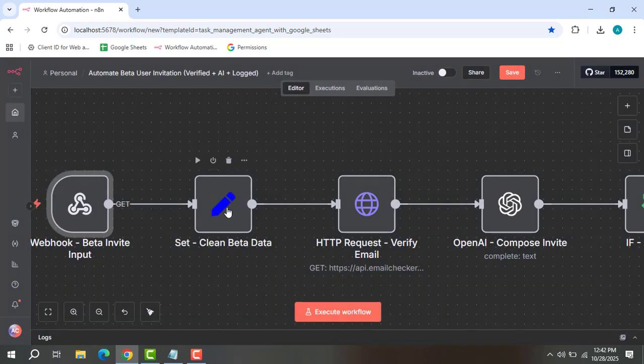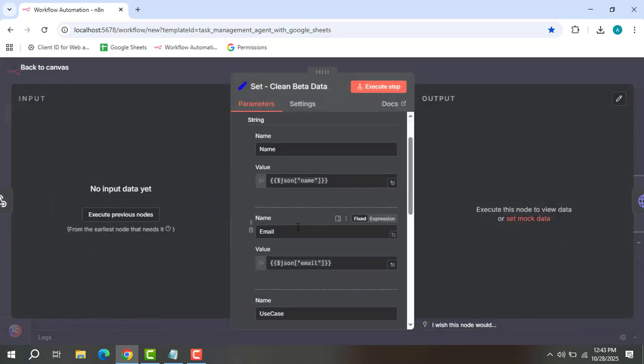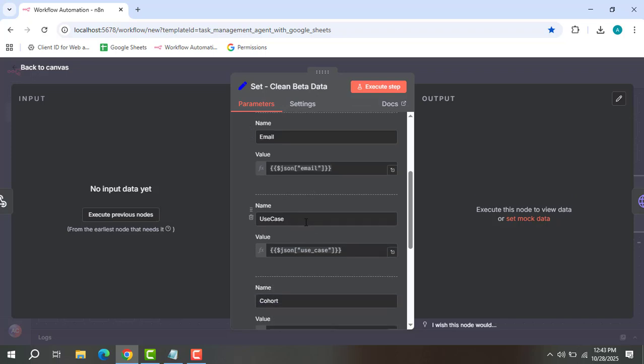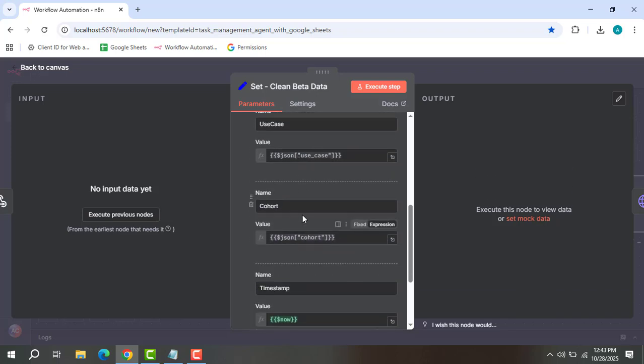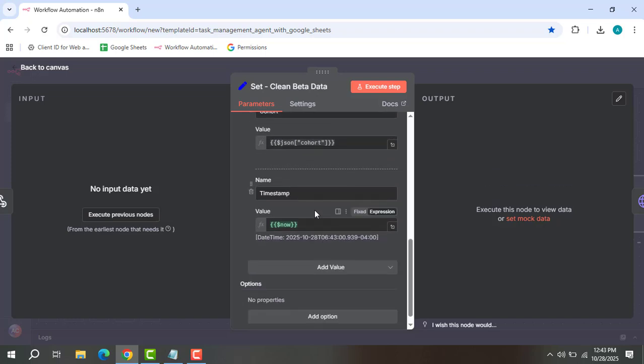Set, normalize, and keep only what matters. Add Set, clean beta data. Enable keep only set. Map the name, JSON name; the email, JSON email; the use case, JSON use case; the cohort, JSON cohort; and the timestamp, that is now. Why? Downstream nodes receive consistent, tidy fields. It prevents brittle prompts and bad logs.